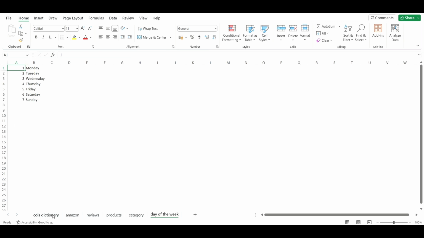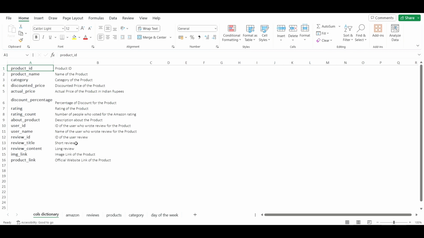We also have the column dictionary, which helps us to understand what most of the column names mean. Going through it: product ID, name of the product, category, actual price in Indian rupees, which we're definitely going to have to convert to pounds or whatever currency you want to work with. Percentage of discount, name of the user who wrote the review for the product, short review, long review, and the links.